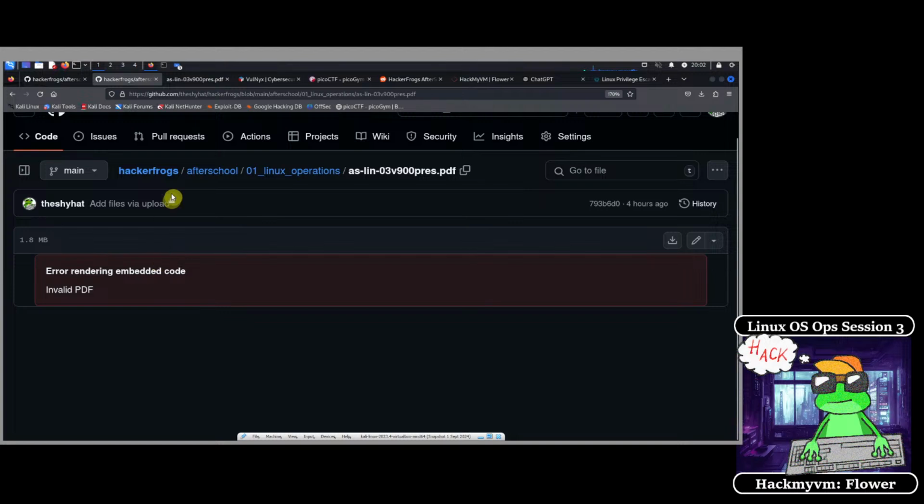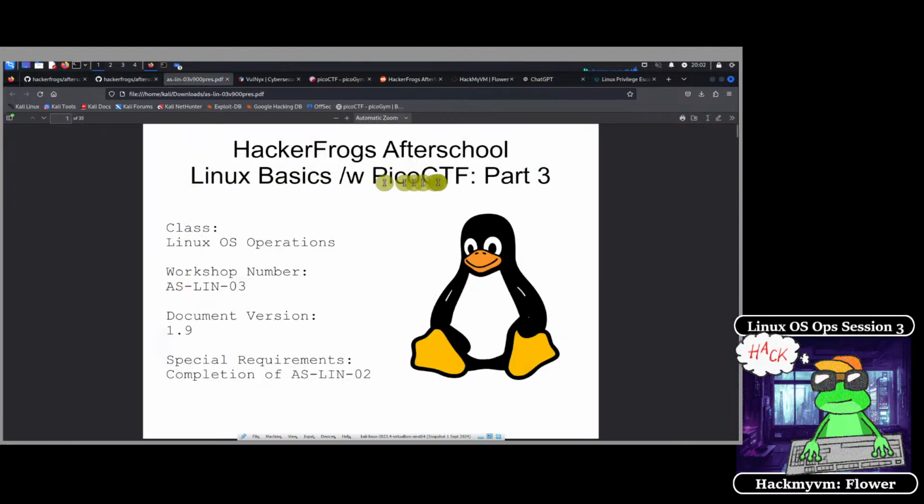So what we're going to be doing first is taking a look at HackerFrogs After School Linux Basics with Pico CTF. This is part 3 of the 5-part series. So we're more than halfway through, but if you're a beginner, that's not a problem at all. You can feel free to jump into this session because we're going to be taking it easy and just building on the skills that we've been learning for the last couple of sessions.